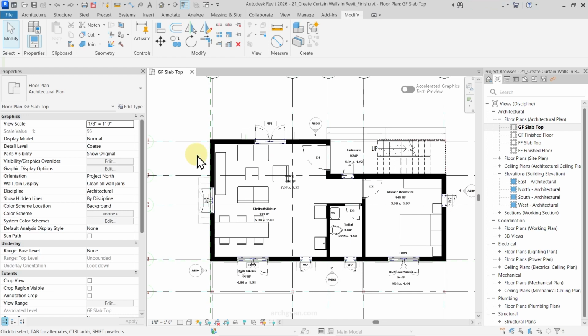Hey guys, welcome back. In this video, we're going to place our rooms in this project. So we have enclosed spaces and we can place our rooms now.